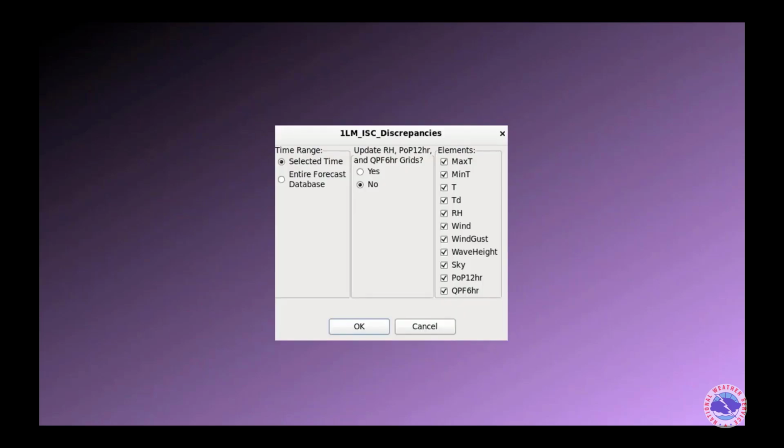So I just want to start with a shameless plug again on this procedure. ILM ISC discrepancies is sort of related to what I'm talking about, but I recommend running this whenever you do an update. It doesn't take that long to run, but it ensures that we're not out of tolerance with neighbors. The elements on the right are all the ones that have directive-allowed ISC tolerances. You can run this over a selected time range if you just did a small update, or you can run it over the entire forecast database.